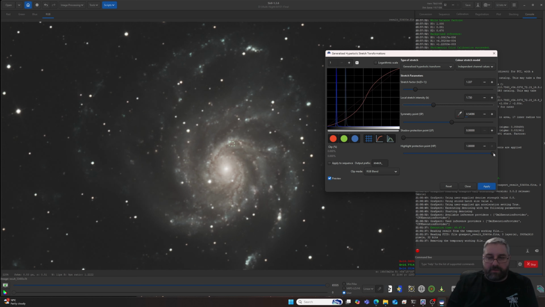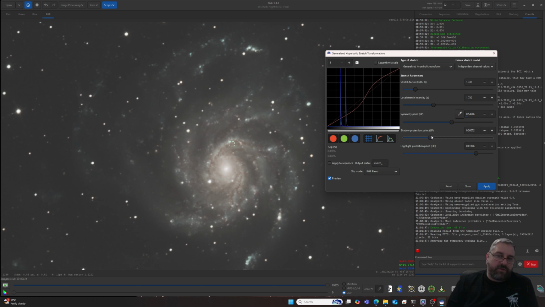That's good. Looks okay. So then what we need to do is use the highlight protection and the shadows just to try and bring everything else back. So we've still got the contrast, but we're not losing anything in the background. It looks a bit grey, but we're going to sort that very soon. So that doesn't look too bad to me, I think. So we will apply that.